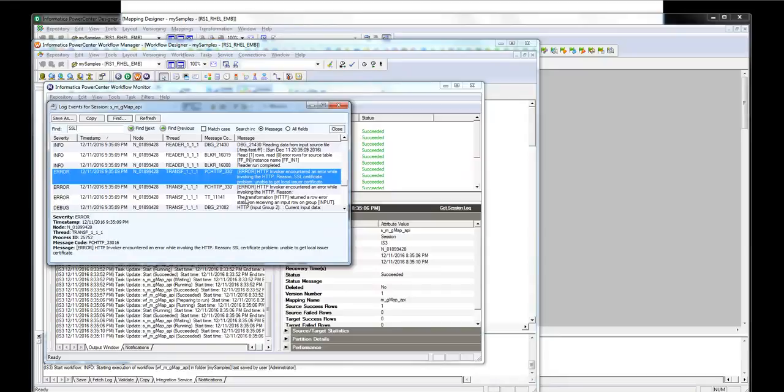What does that mean? It means that PowerCenter searched its ca-bundle.crt file, which is located in server bin, and it couldn't find any certificate that matches the certificate of my web service provider. So let's see what web service provider I'm using.